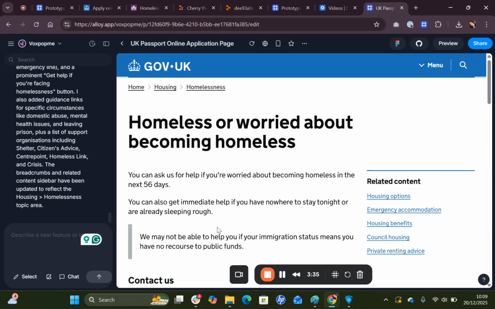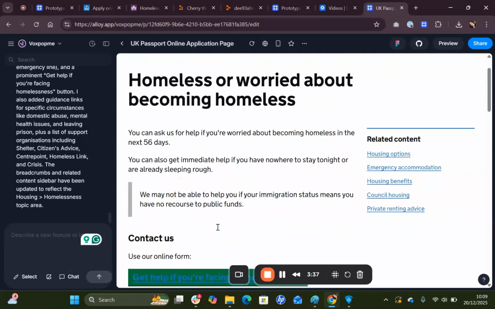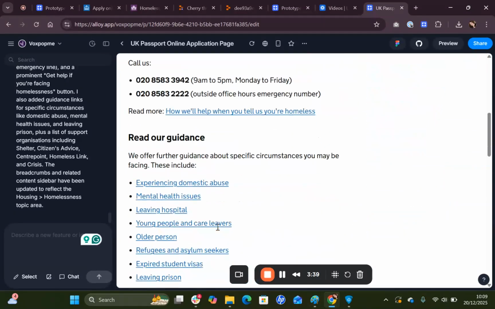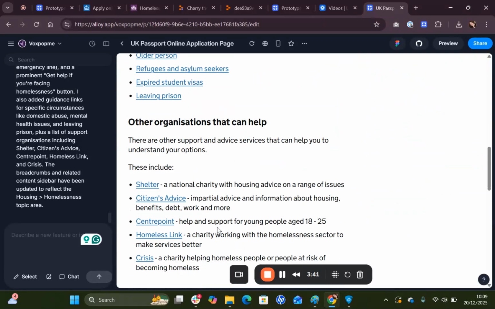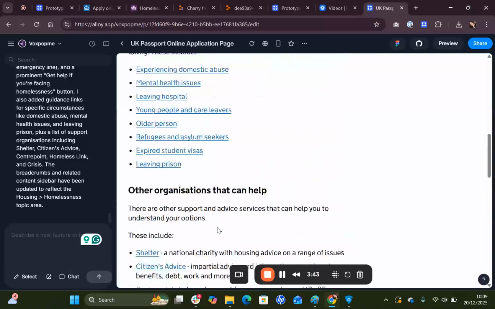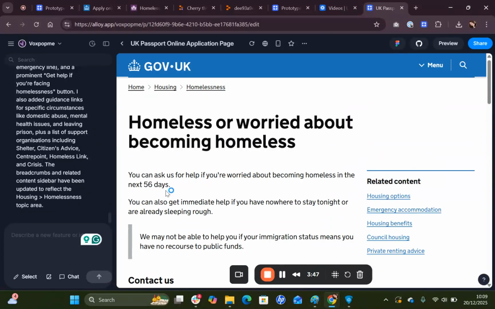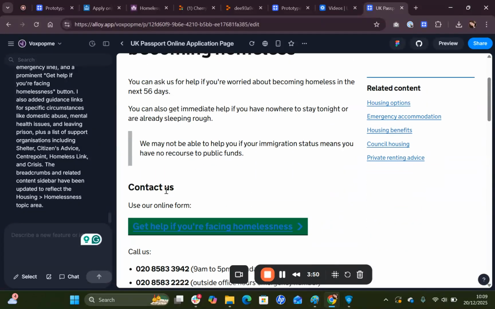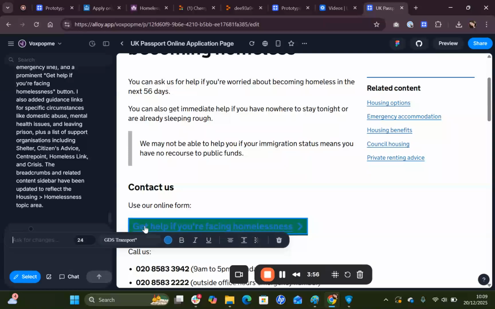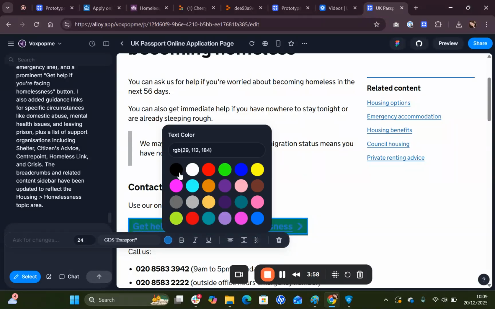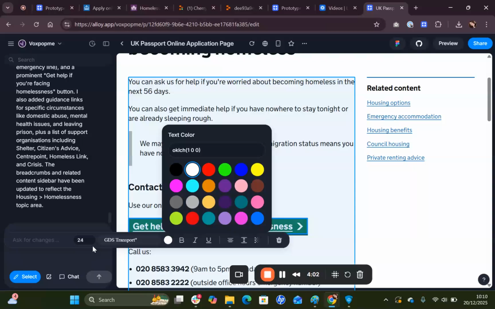There we go. So it's changed all that content into homeless content in the right style. Sometimes there's a little thing that might go wrong. For example, that should be white. So we can just select that and change it. It's as simple as that.